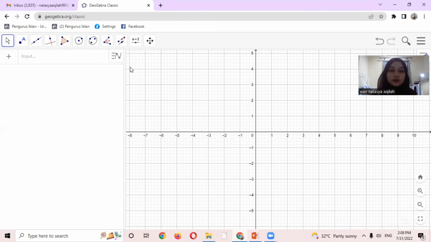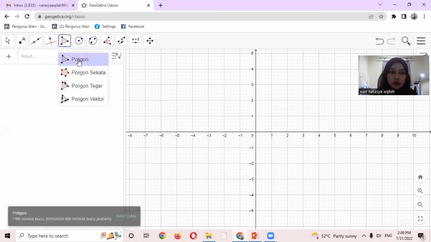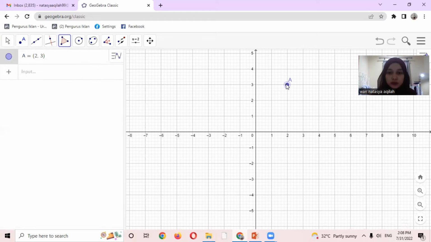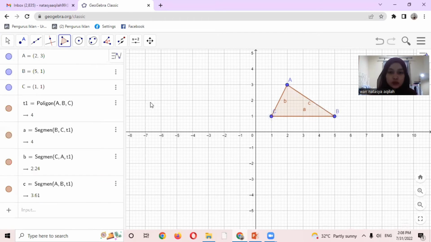So we just click the polygon and the point that you want. Okay, I hope you can understand what I'm teaching. So this is the object.